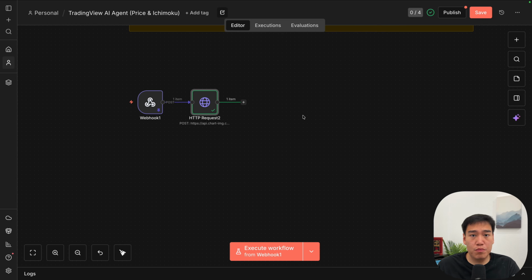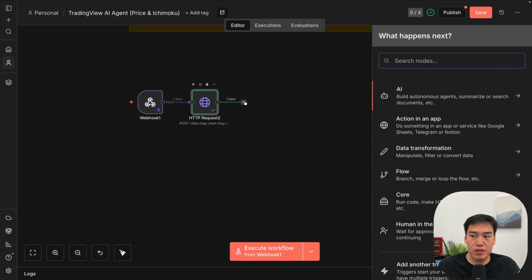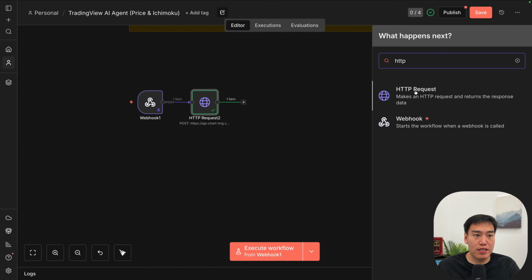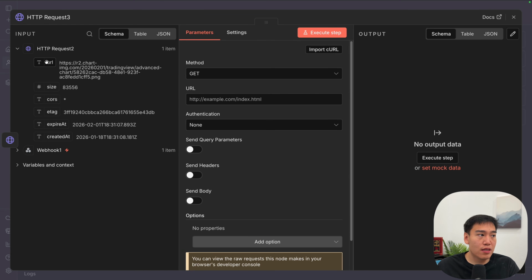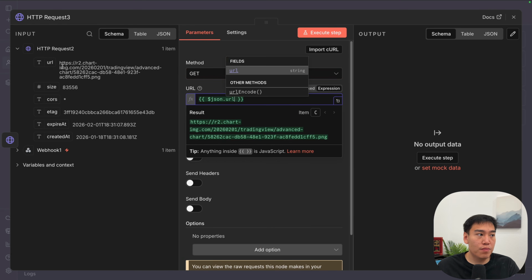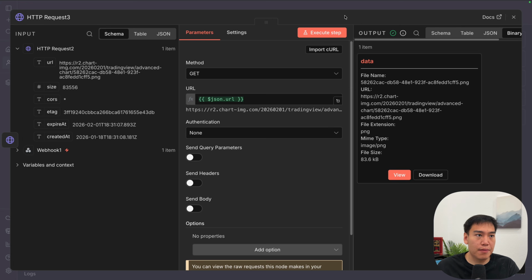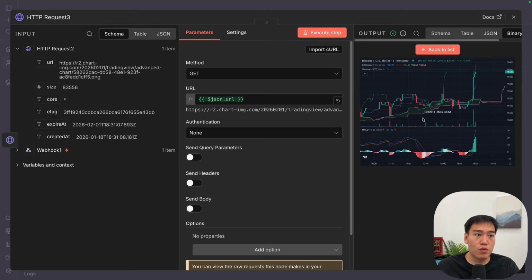Then as a third step, what you'll need to do is super simple. We have the chart URL, but we just need to extract the information from the URL and make it readable for an AI model. So what you would do is click add, and once again, just make another HTTP request, drag over the URL from the previous step. And if we click execute step here, we can see that we have the actual files, we can view it. And this is what the chart looks like.